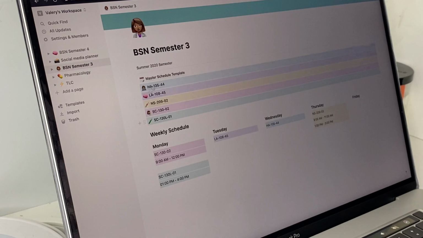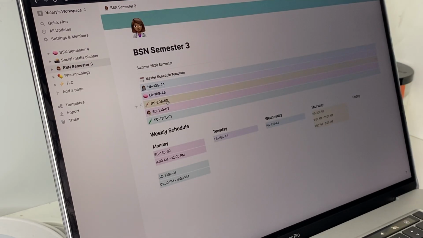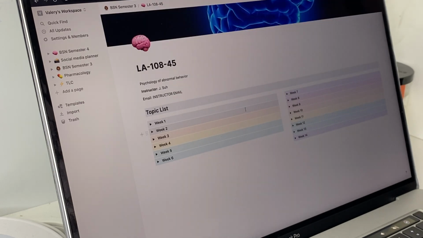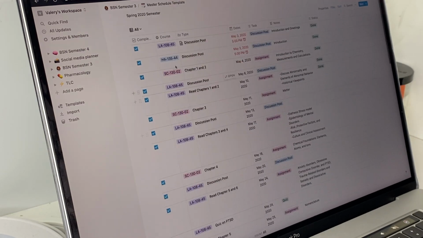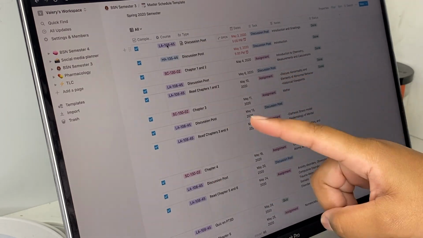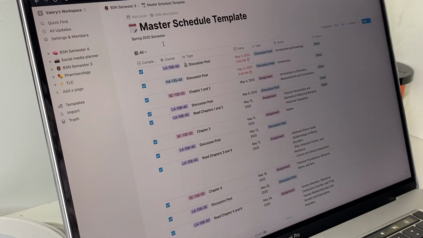So basically it has a schedule. I have the classes I was taking, and let me show you this class. So within each class I have the weeks, and in each week I have everything I had to do for that week. And then I had a master schedule, which had every class and every assignment that I had to do for the whole entire semester.